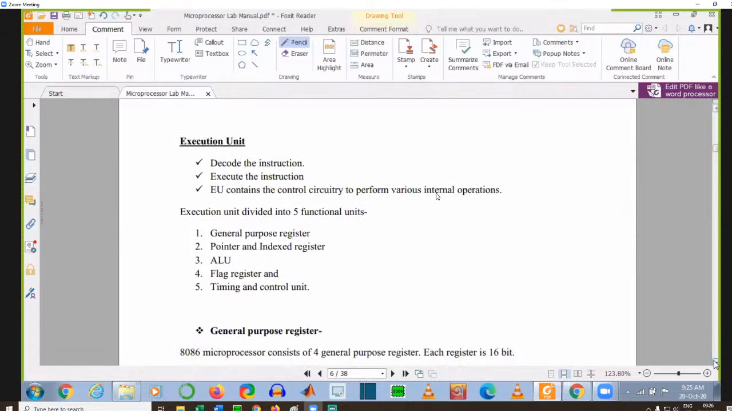Now let's come to the execution unit. We talked about the bus interface unit in short. The execution unit decodes and executes instructions, and contains the control circuitry to perform various internal operations. The execution unit is divided into 5 functional units: general purpose registers, pointer and index registers, ALU, flag register, and timing and control.